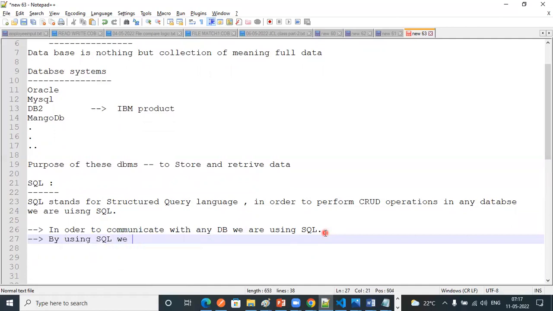By using SQL, we can connect with any of the databases. Either you can use it with Oracle or MySQL or DB2.